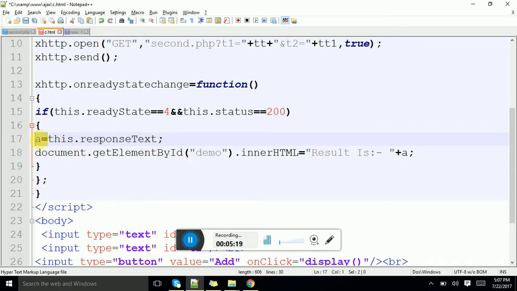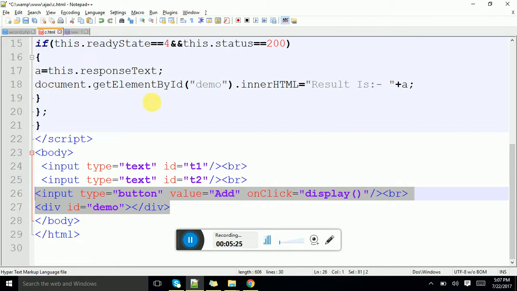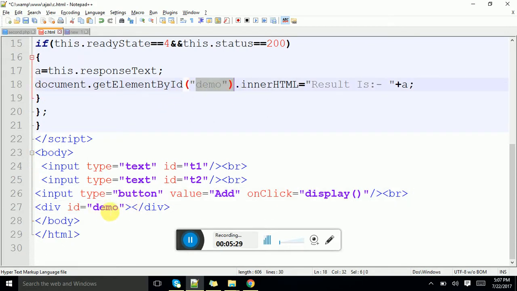That variable A, you can see here I have a div whose ID is demo. document.getElementById demo means I am pointing to this div, and to that I am displaying the A value as a result. So I have got the response and I am displaying it in this div. innerHTML means within this div it will display the HTML content. If you need to display into a div or a paragraph, we use innerHTML. If you need to display into a text field, we use value.